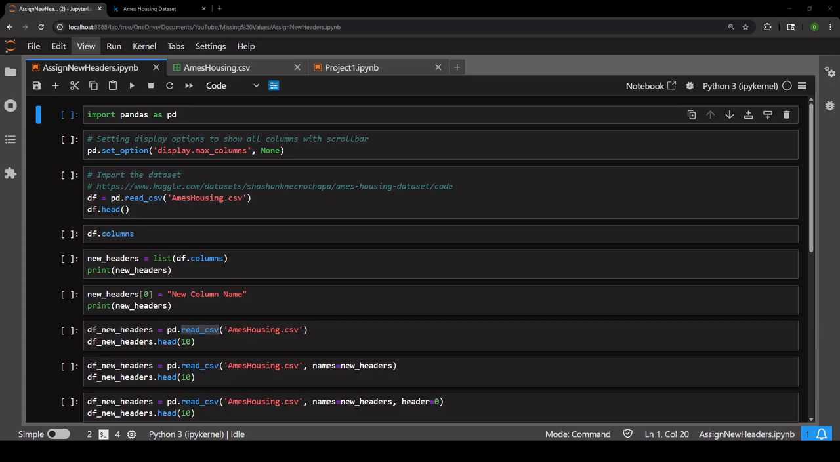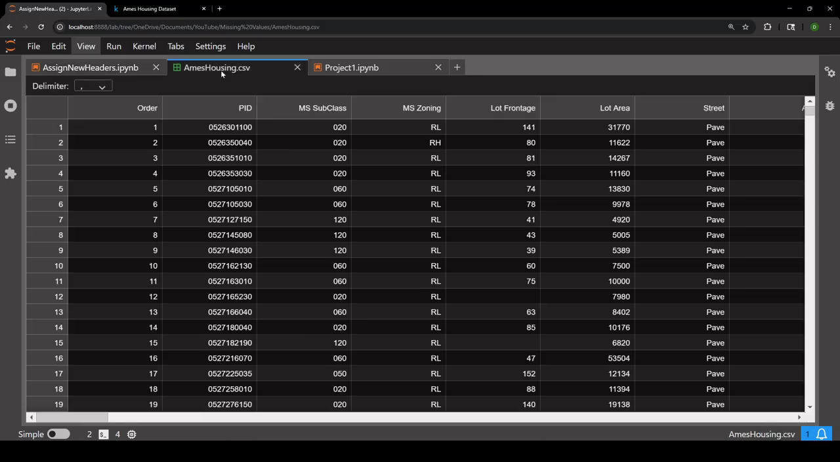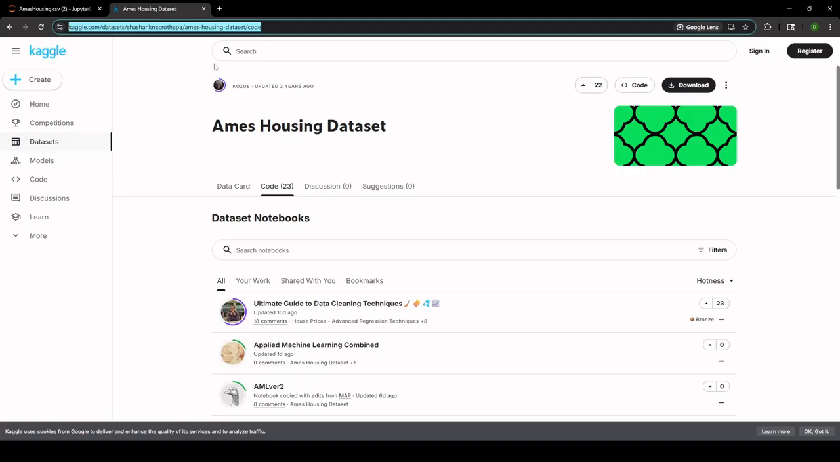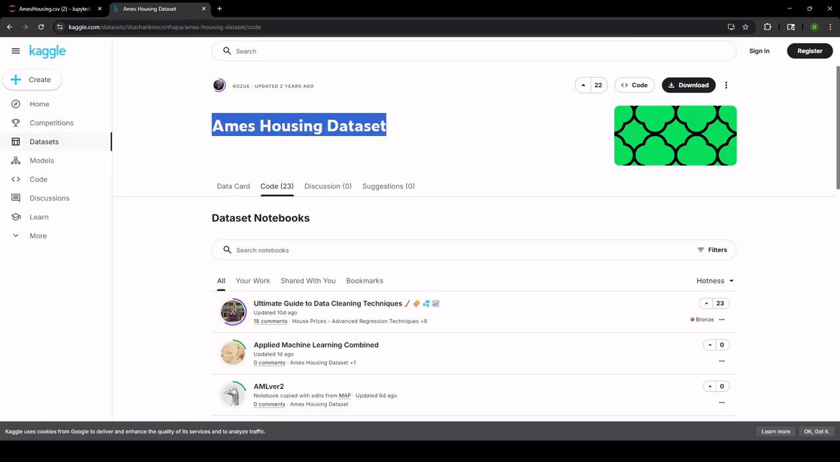Today what we're going to be doing is assigning new headers to a CSV file that we import into Pandas. So we're going to be using this AmesHousing CSV file. You can use any CSV file really, but just to be consistent, you can get this CSV file from the AmesHousing dataset from Kaggle.